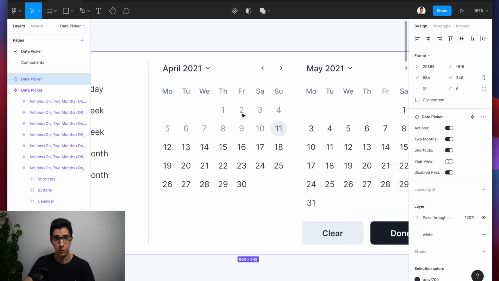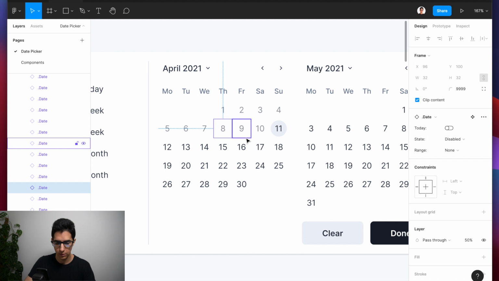All right. So the first thing that I did here is actually create a component that is nested within this one, which is going to be the date component. And by that, I mean every single one of these little dates here. This is a date component, as you can see, that has specific states based on whether it is active or it is default or disabled or part of a date range and so on.